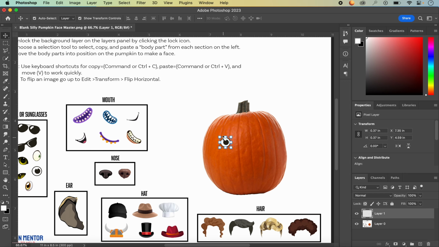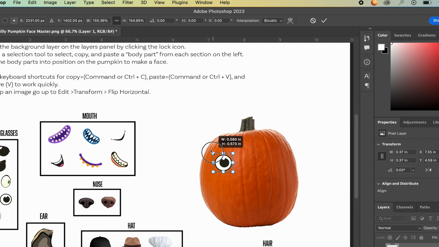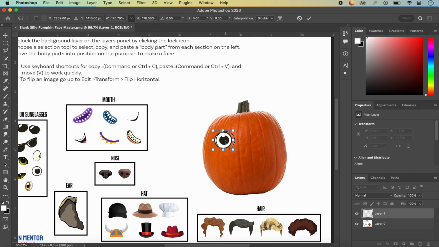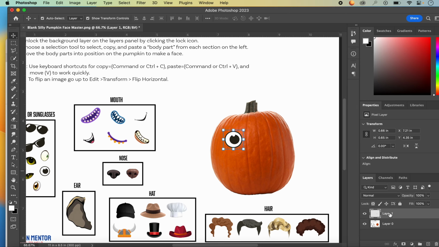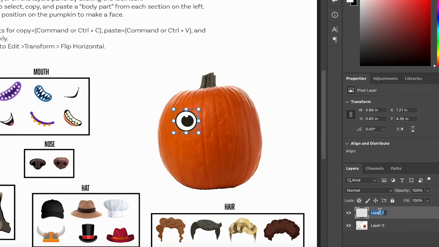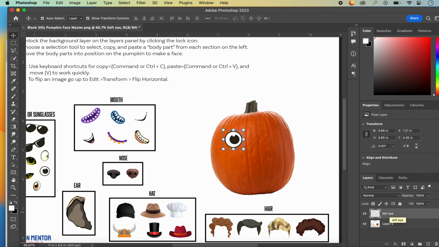Now, if I have Show Transform control box checked, I can increase or decrease the size of that eyeball with that selection. So that's very helpful. Once I'm happy with the position of the eyeball, I can click the check mark. Then I can go to my Layers panel, and I can call this one Left Eye. As you work more and more in Photoshop, having your layers labeled is very helpful to find things quickly.